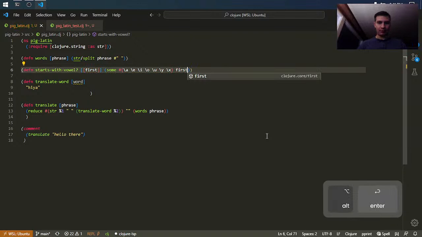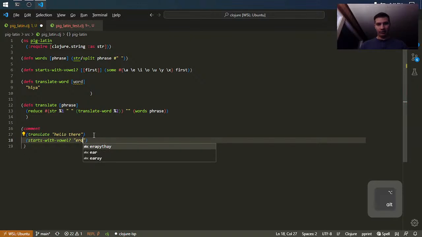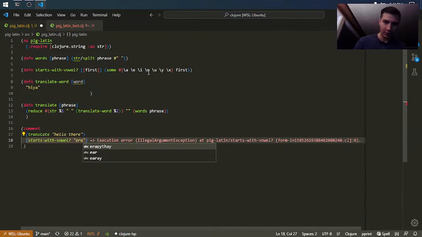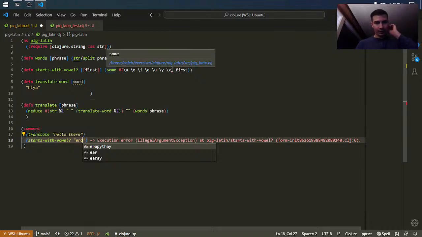All right, let's see if that works. So we'll say starts-with-vowel? ear, or era. Sure, why not? Oh, okay, I didn't even check to make sure that it was not nil or something. But okay, so I'm already getting an error here. Don't know how to create ISeq from java.lang.Character. Okay, so that's not working.